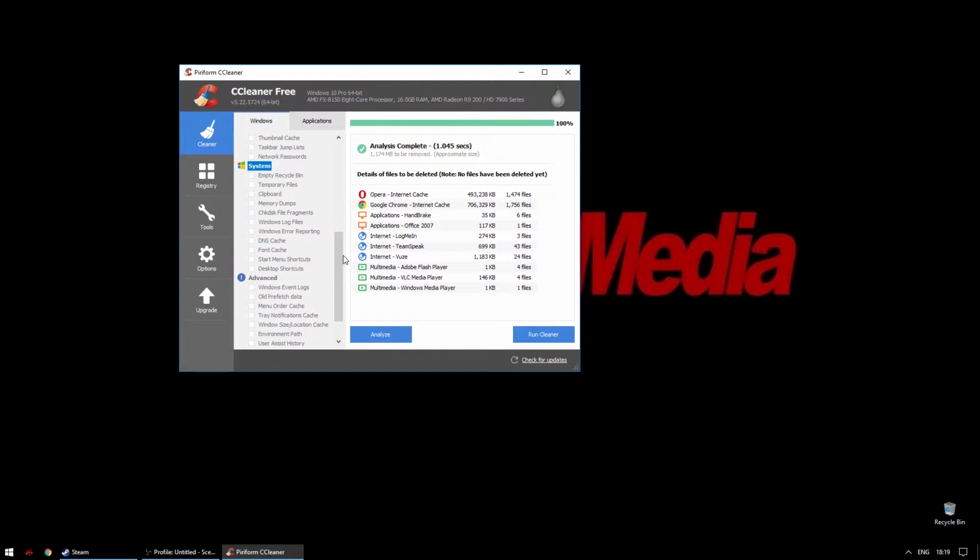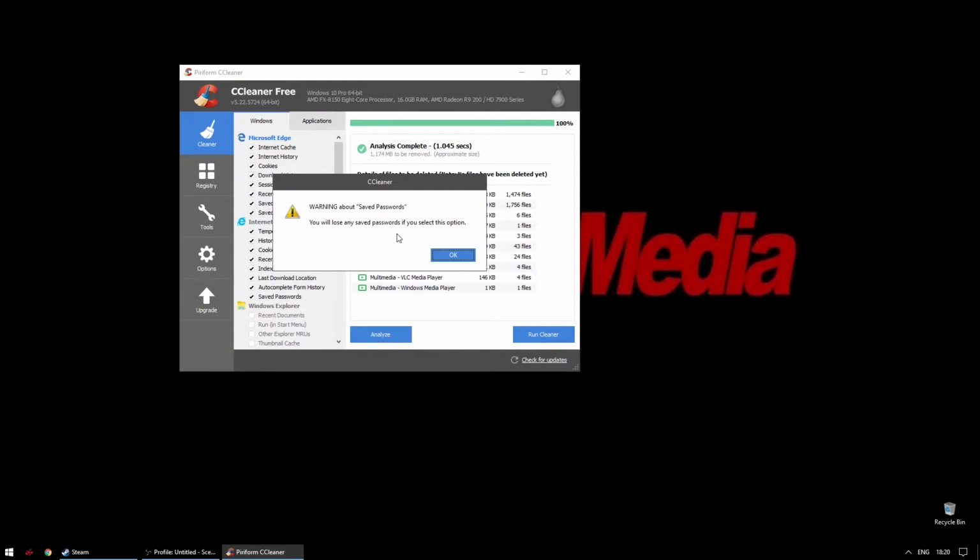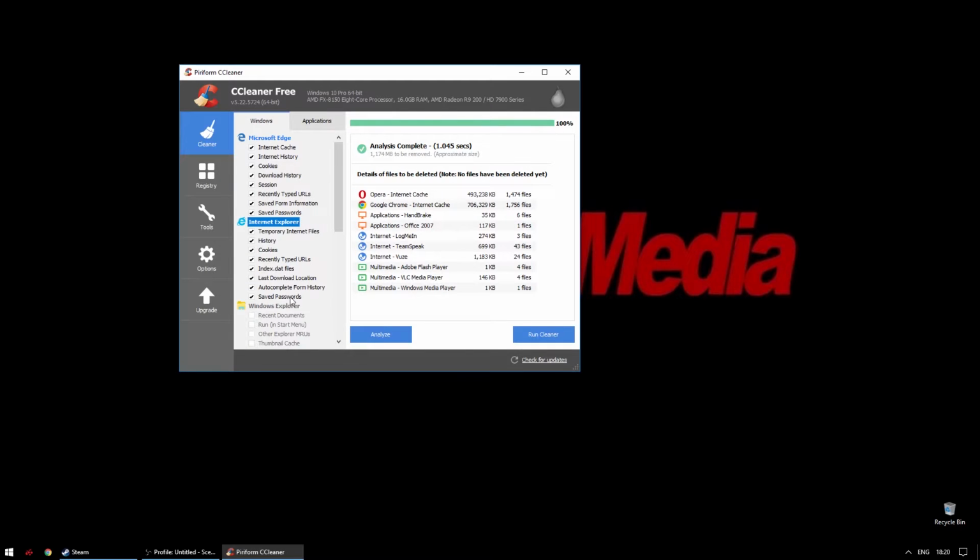Now for Windows, there are a lot of options. I don't use any of these browsers, so I just have everything selected. The warning it gave me is for saved passwords, because if you select saved passwords, it will delete all the passwords that you saved. So don't do that unless you want that to happen. Now for Windows Explorer, I don't select anything. Nothing here gives you any real huge amount of hard drive space that you actually need, so I again say don't bother with this.